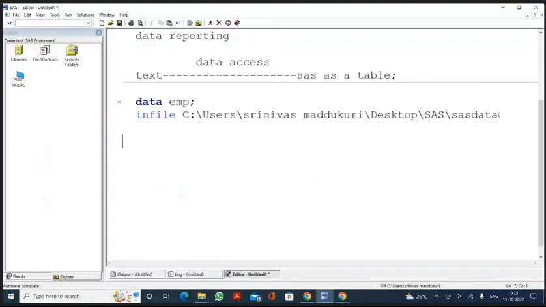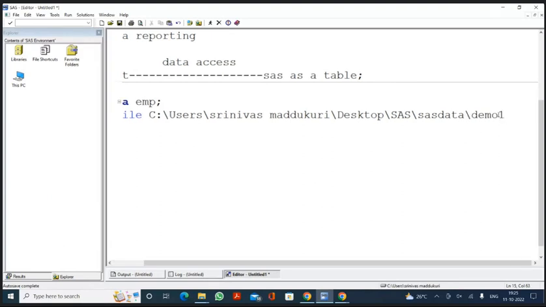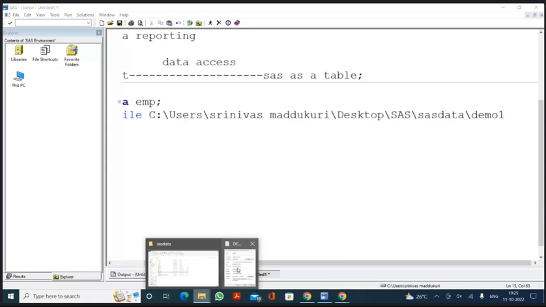Now, again, we should keep one more backslash and we should write demo1. But what is this demo1? It is a text file. How to say it is a text file? We should write an extension, .txt. And I told you each and every file is going to have a unique extension. How do you know what that extension is?